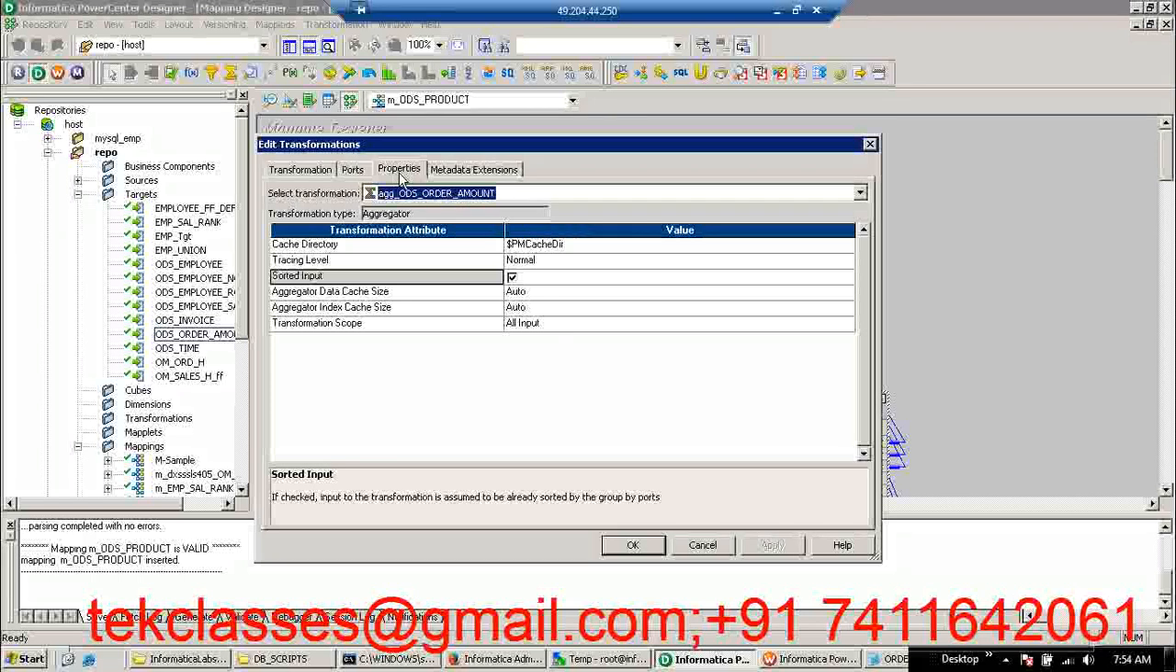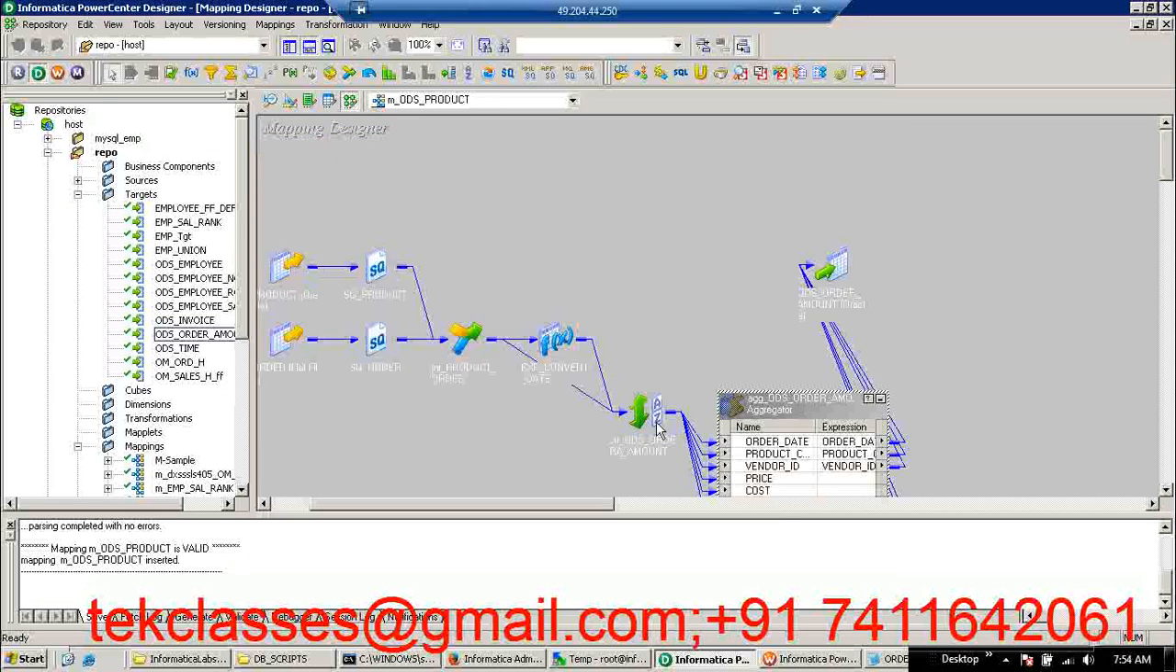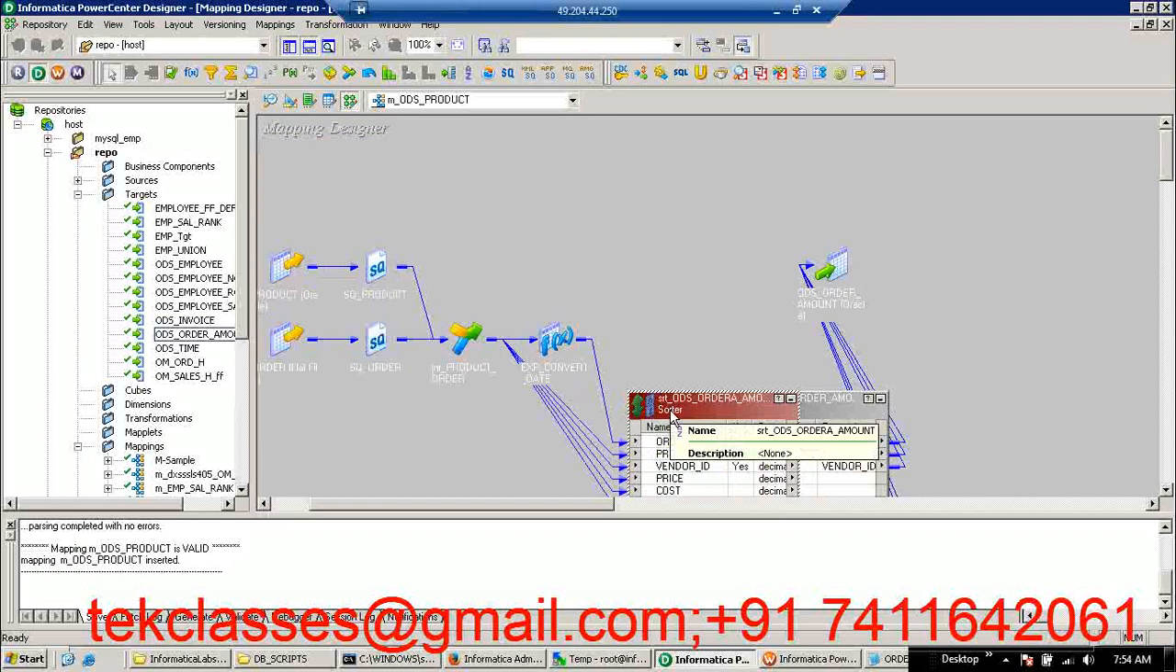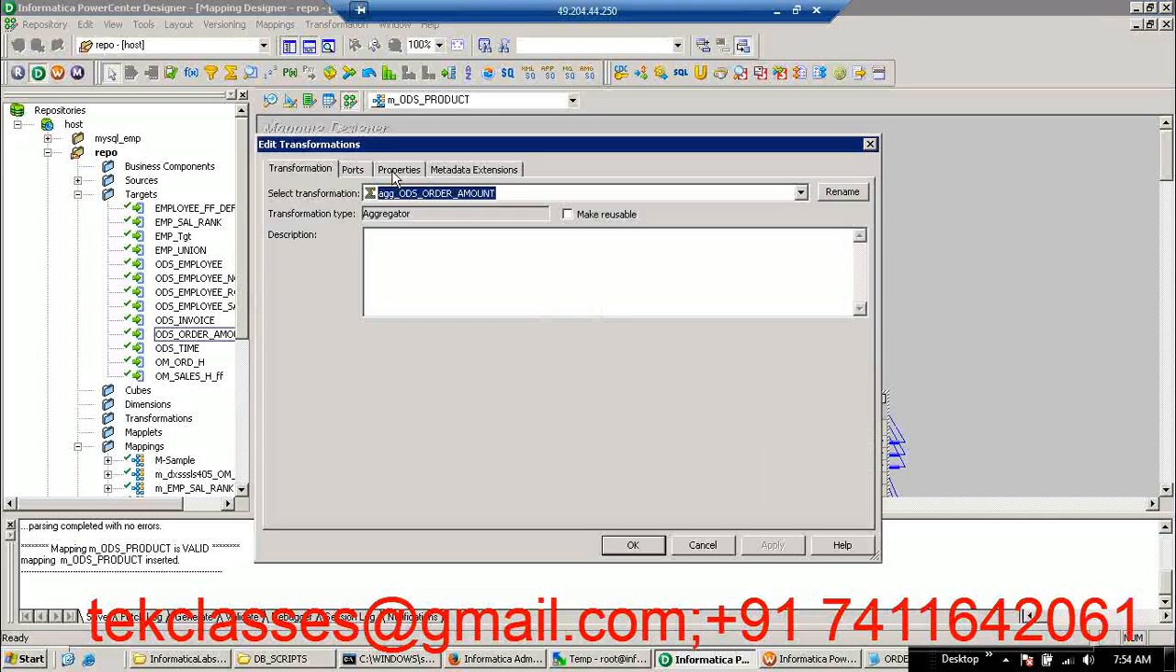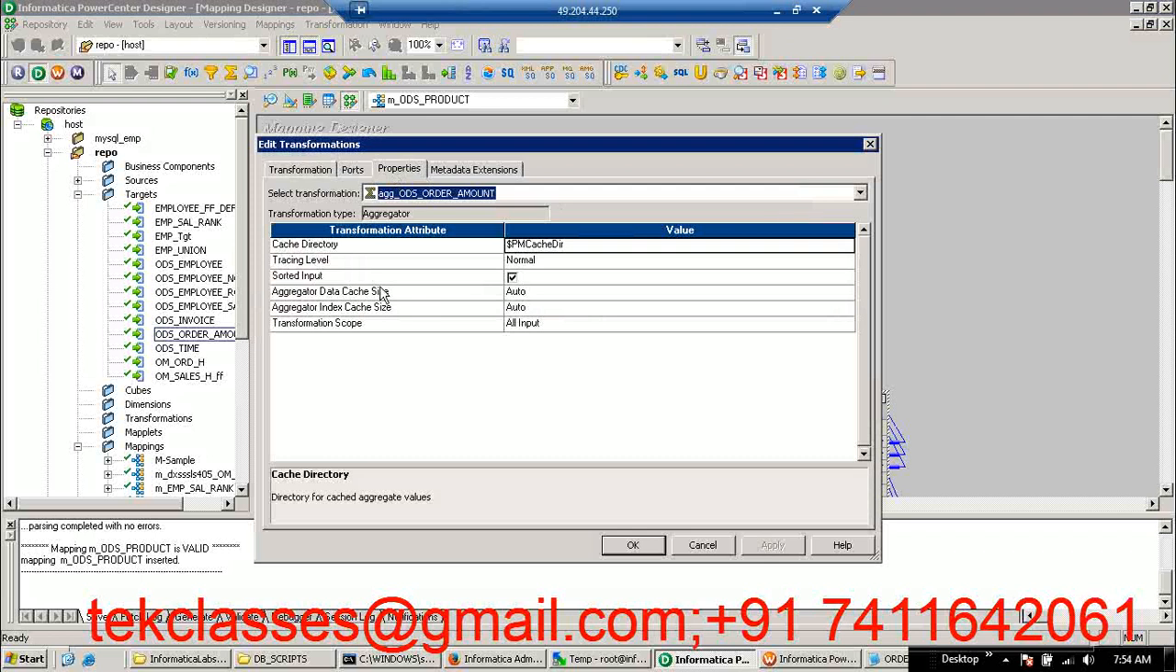No, in sort transformation, we are just sorting the data, right? Yes. That sorting we can do in aggregator also, right? We don't have that option. We cannot sort the data by using the aggregator. Okay. Yeah, I confused it. Okay.